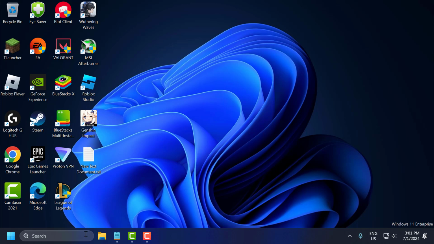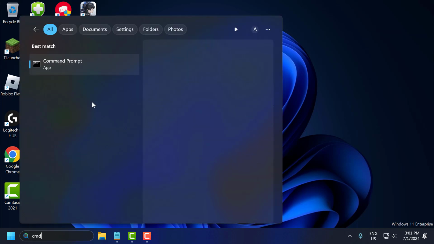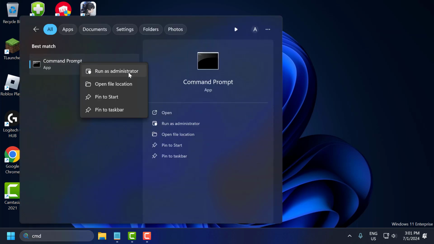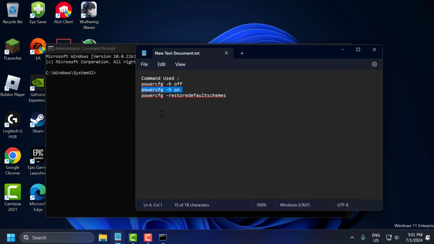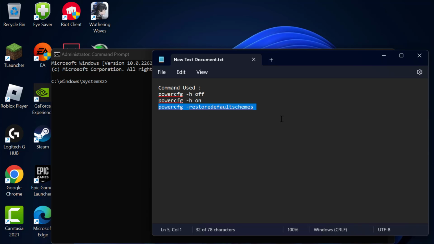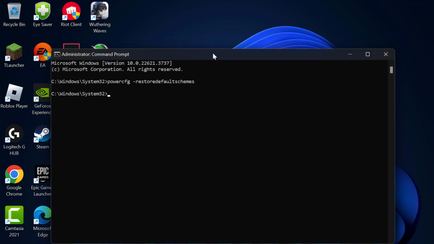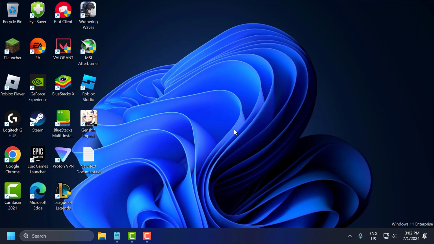The third solution, you just need to go to the search menu and type cmd. Right click on the command prompt, select run as administrator, and select yes. Now you just need to check my video description for this third command. Just copy and paste it. And after finishing this third command, you just need to close it here and restart your PC. After restarting your PC, you can check if the problem is solved or not.